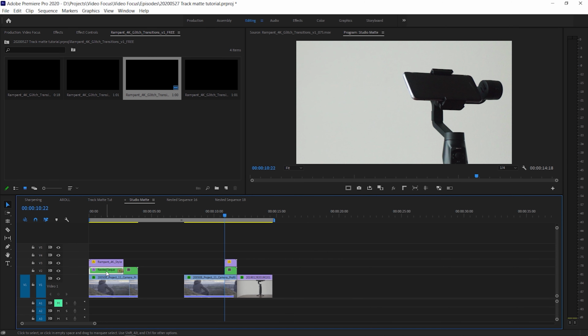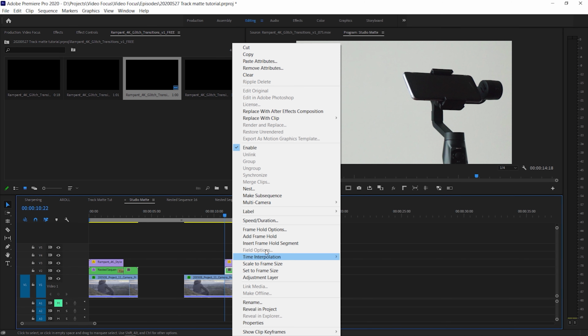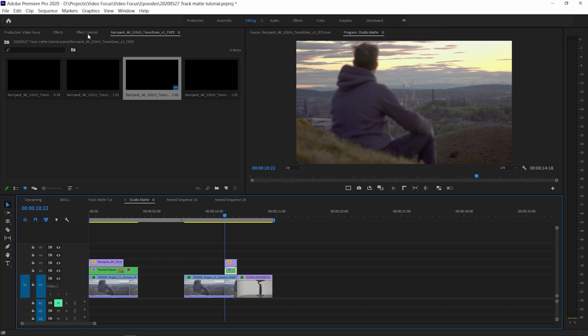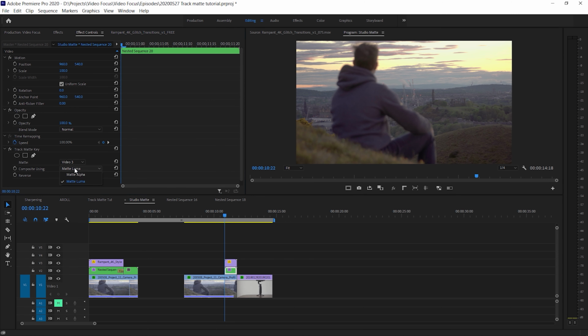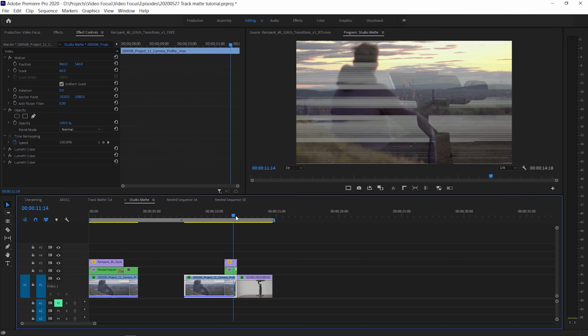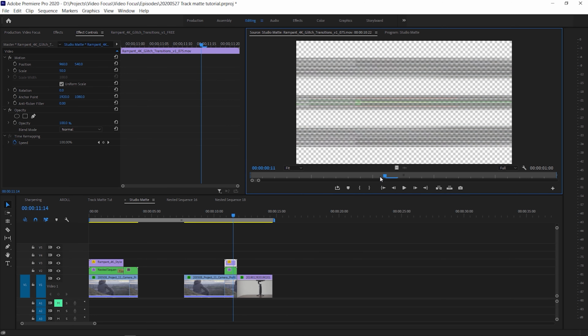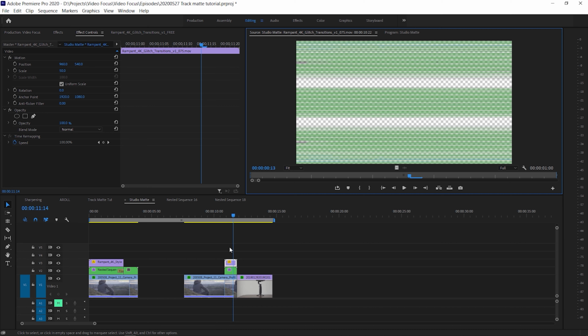apply your track mat, or a wee shortcut, you can copy the track mat key effect from another clip that you've already done. Right click, paste attributes, track mat key, and then just go into the effect controls and just make sure that it's all fine. We're dealing with an alpha channel, an alpha layer now. You can tell because we've got these black and white checkered squares.